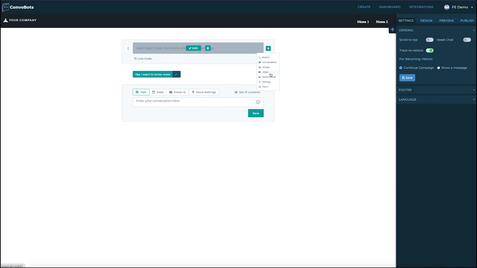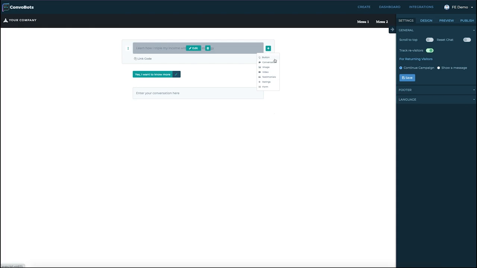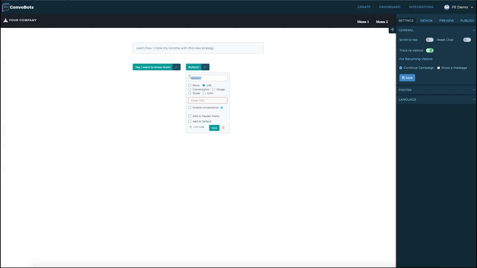We can check the Add to Header menu option to make it easy for your viewers to go to that option. This makes this section go right on top, and then the users can click it anytime to get redirected to that section. We can also add testimonials and ratings for feedback. All the elements will be under the plus button on the right-hand side. Now, we're going to go ahead over here and create our next button because we want to give multiple options. This one is going to be no thanks. Okay, now the buttons are set up.